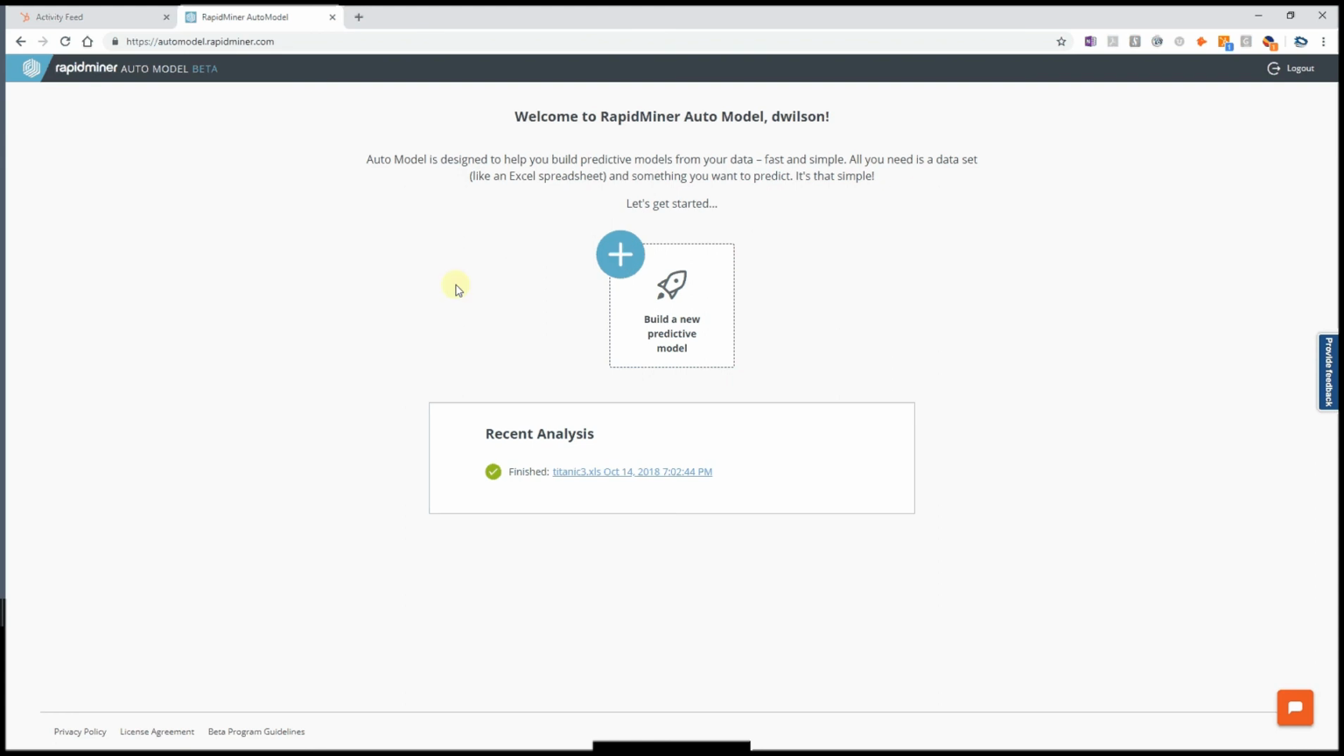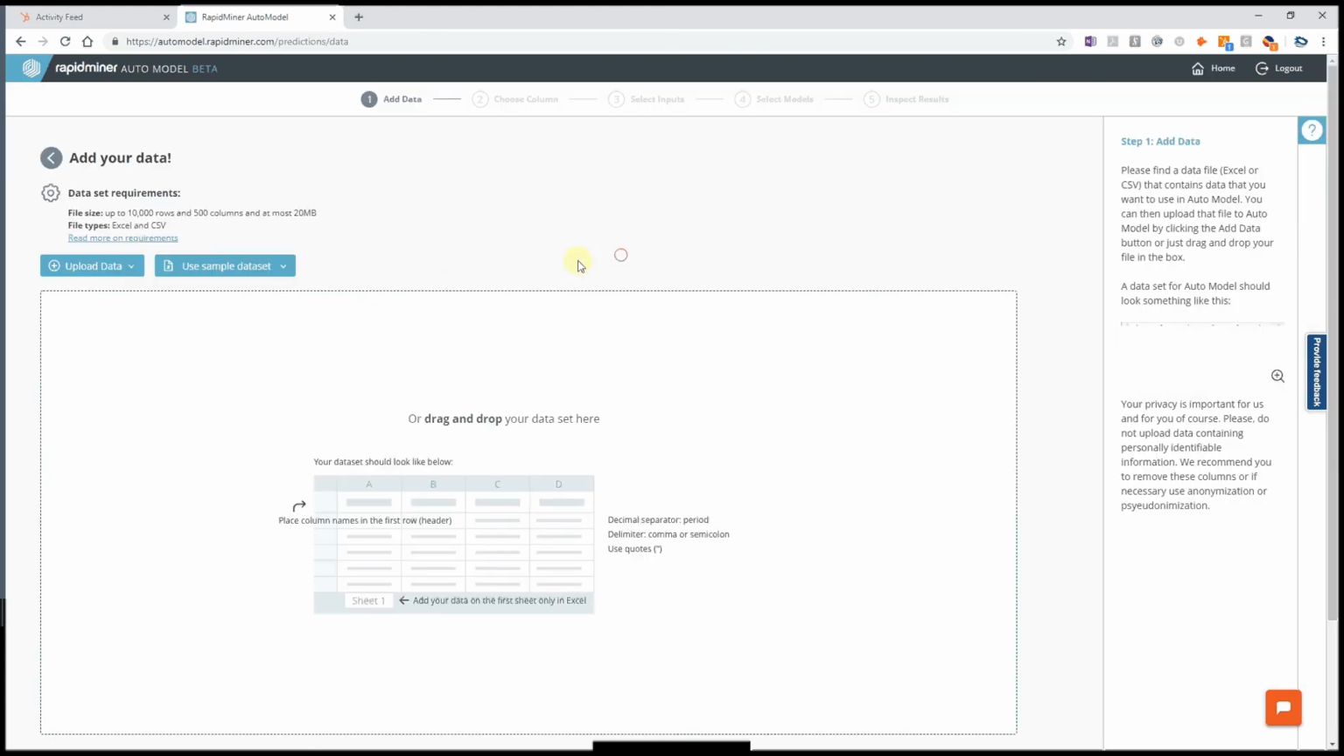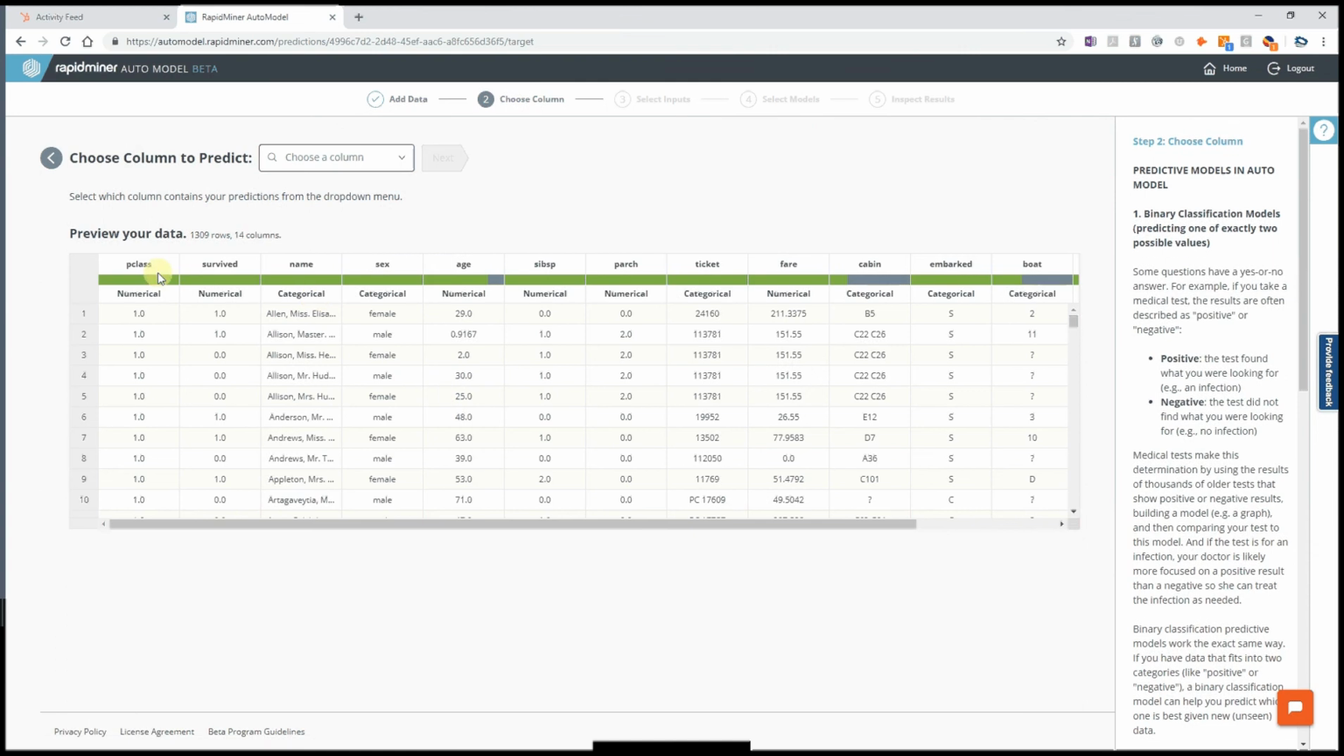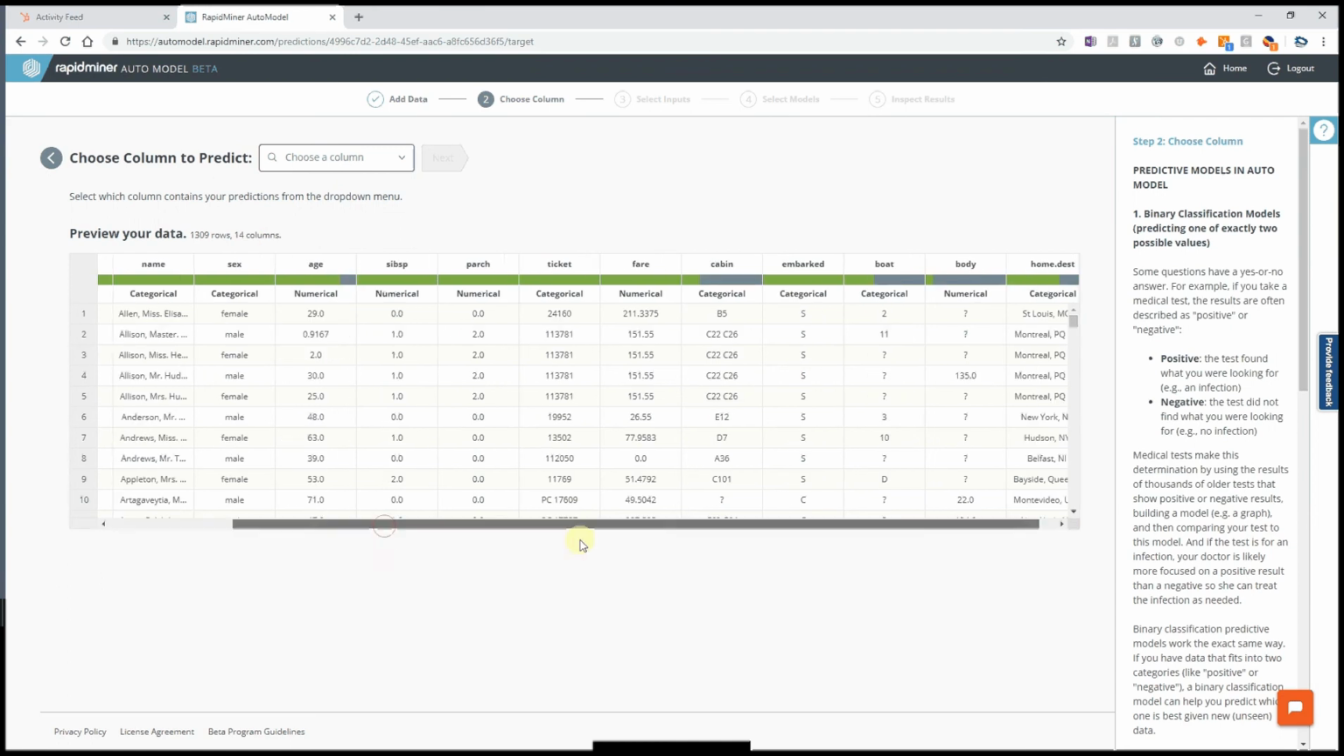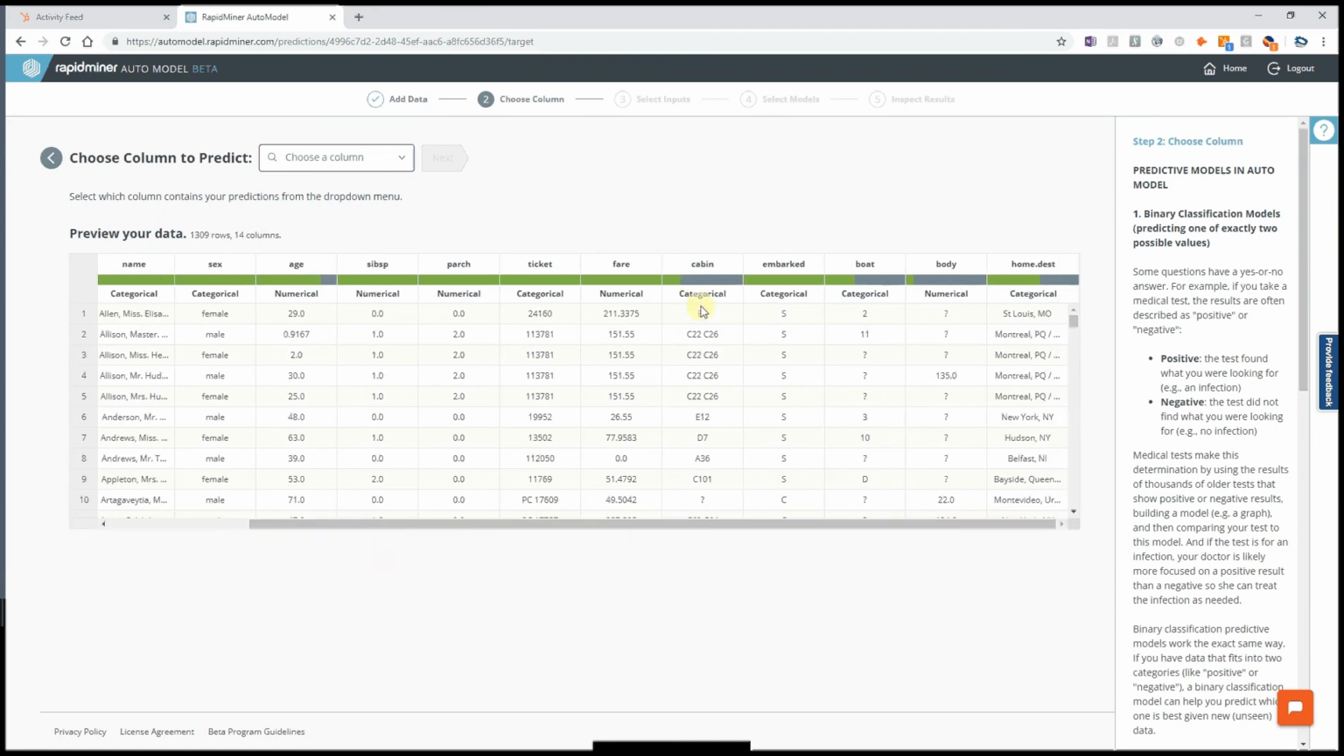So to do this, I'm going to build a new model. I'm going to upload my data. In this case, I've got the Titanic data set. I'm just going to load that up from an Excel sheet. It's going to go through and tell me I've got 1,309 rows, 14 columns of data. It does some initial analysis of what's out there.